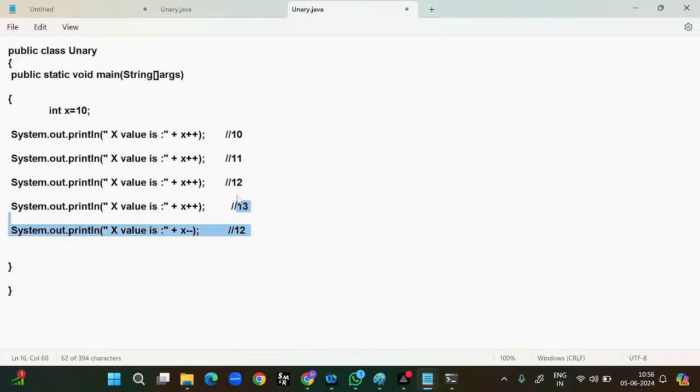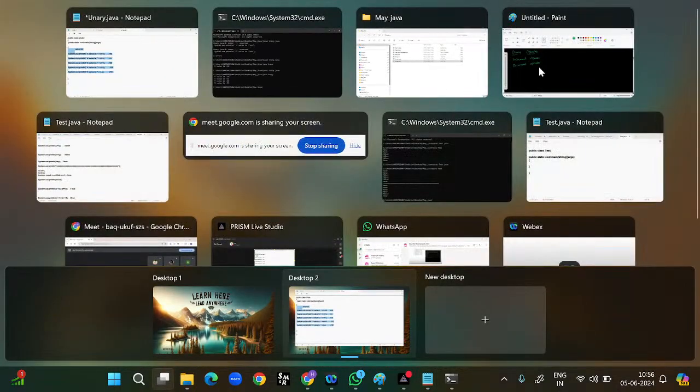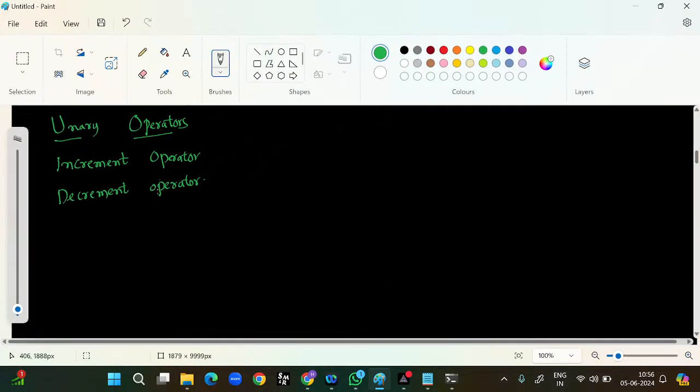So you try to understand all these things. It is increasing by one value, it is decreasing by one value. In case of unary operators, you should remember the increment operator and the decrement operator. The increment operator increases by 1, the decrement operator decreases by 1. Unary operators have two categories: one is the increment operator, the second is the decrement operator. Unary means one value, so either it increases or it decreases.